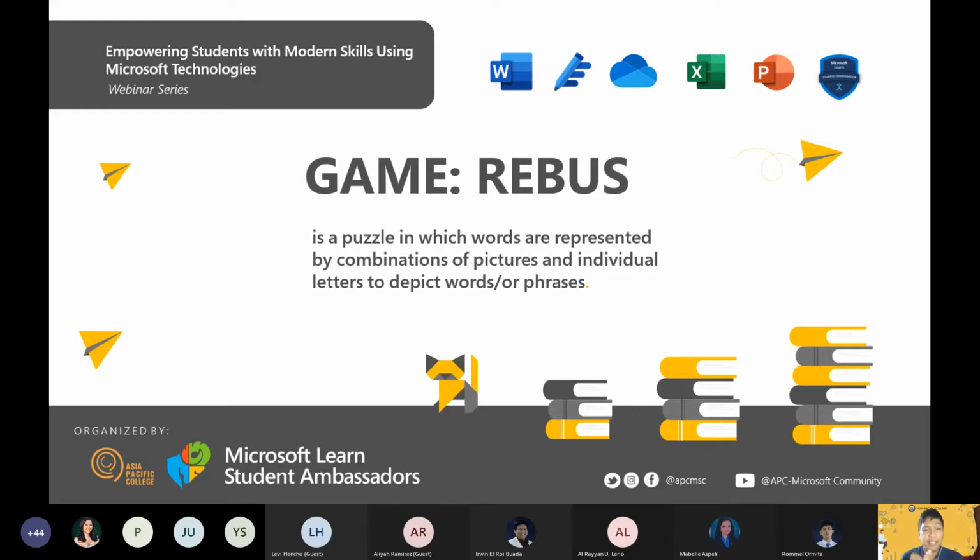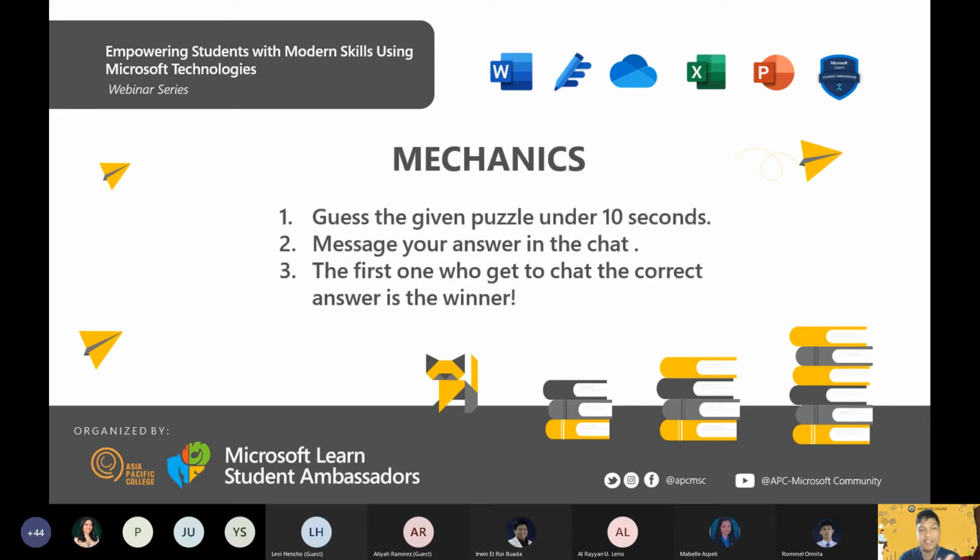So the game is very simple. All you need to do is guess the given puzzle that will be shared on your screens right now, and you'll be sharing your answers in the Microsoft Teams chat. You will be given only 10 seconds to answer the riddle. The first one to send in their answer will win the round and receive great prizes from Microsoft and Asia Pacific College.